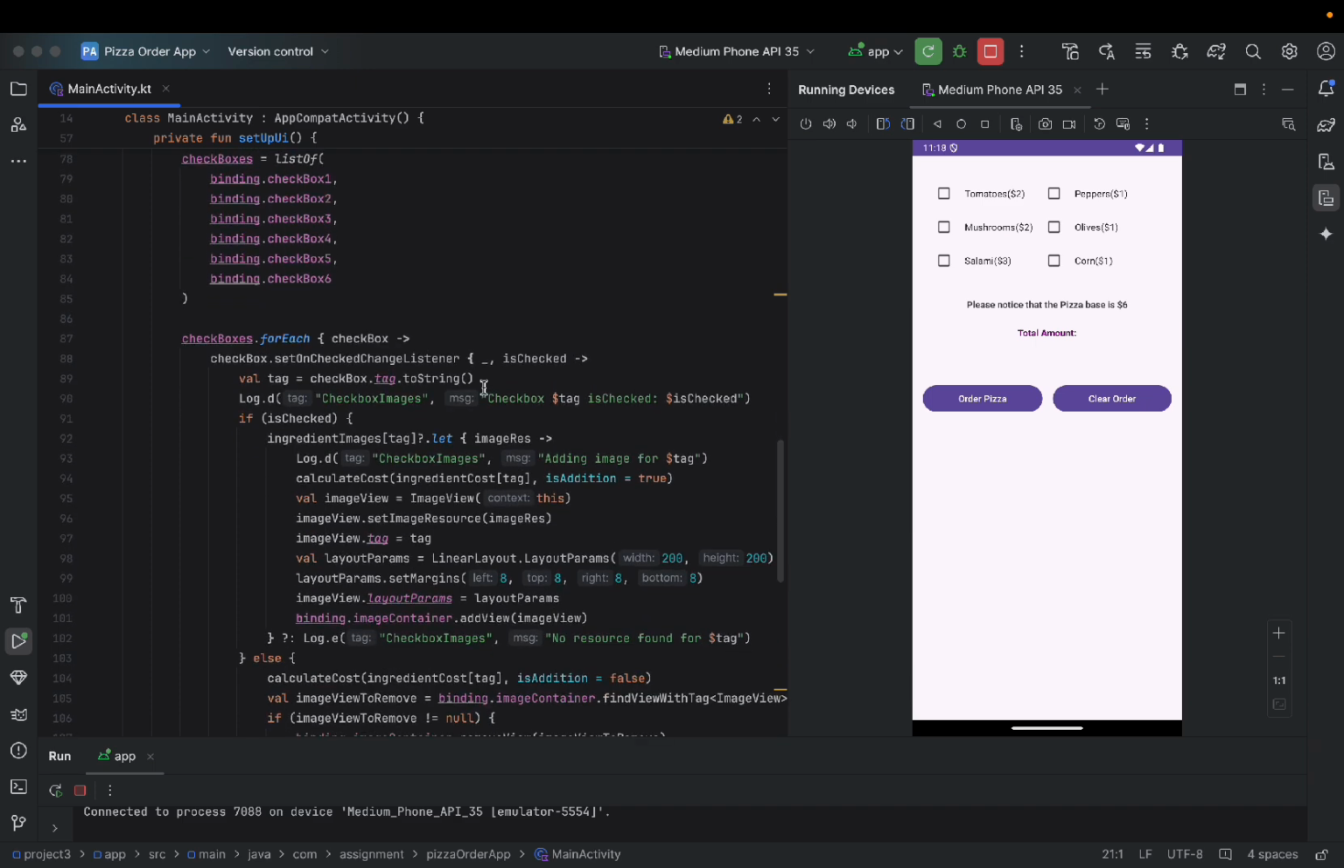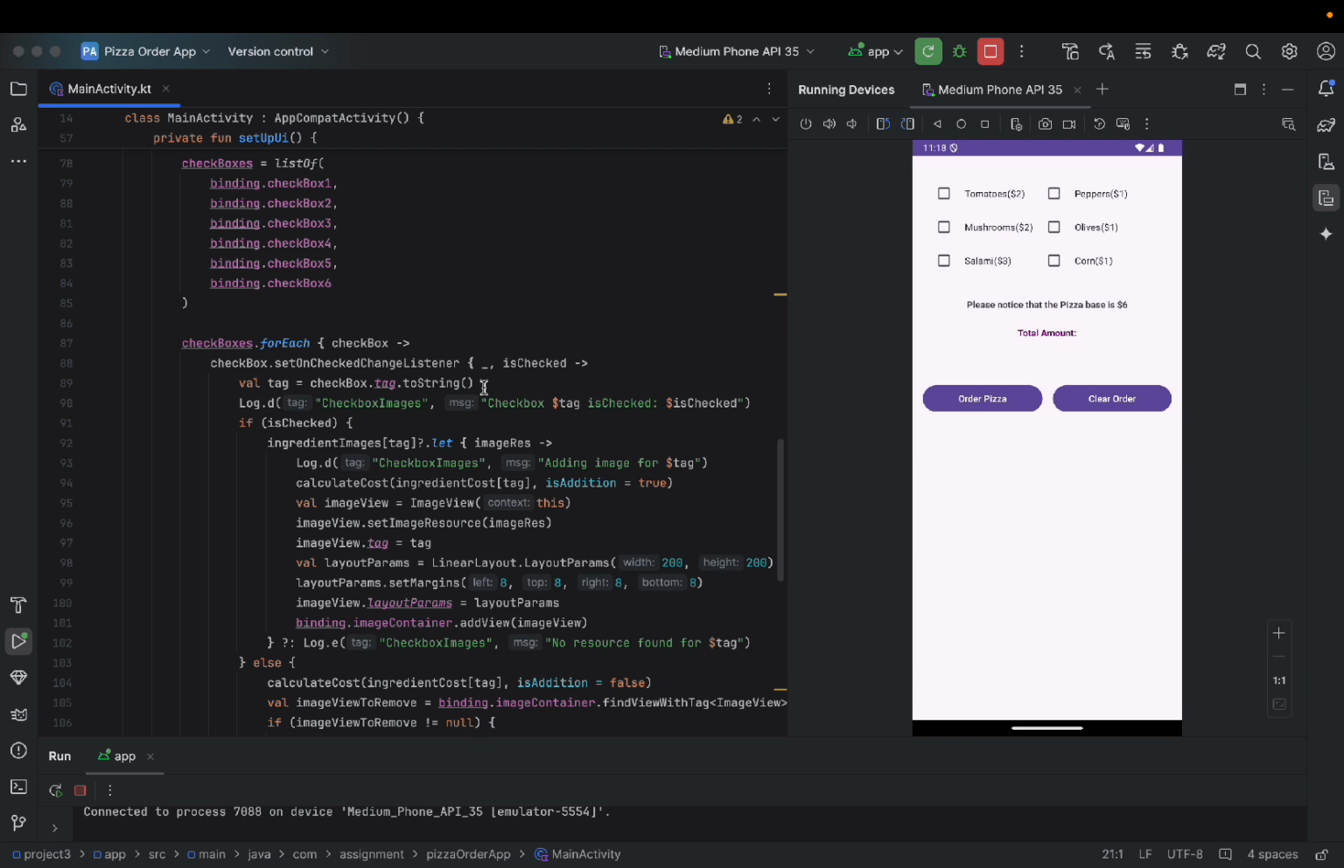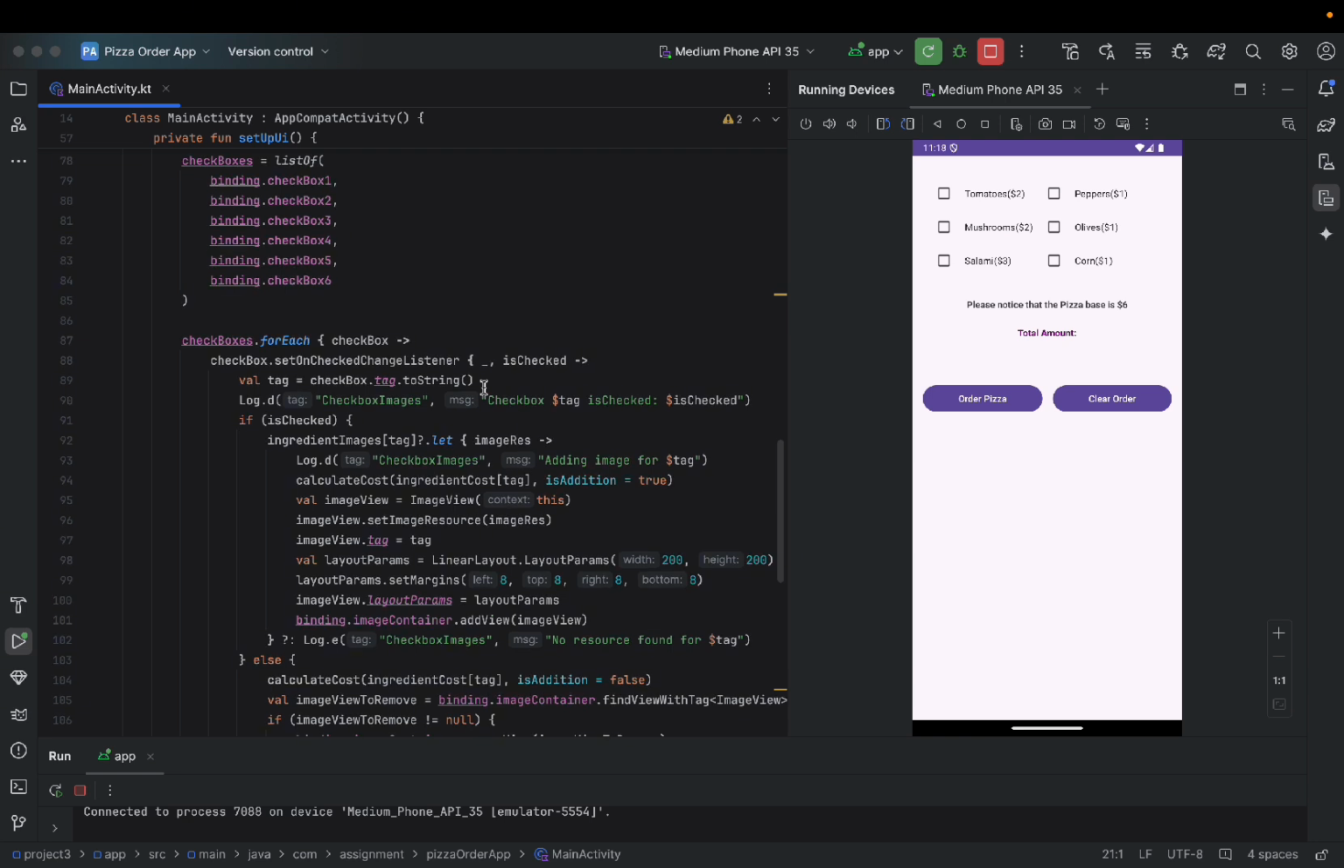The setup click listener method manages button actions: clicking order shows the total amount in a toast message, and clicking clear resets the UI by unchecking all ingredients, hiding images and resetting the total cost to the base amount. The app ensures a responsive experience by dynamically updating the UI based on user input. It demonstrates key concepts like event handling, dynamic UI updates, and data binding. Now let's move on to the application.